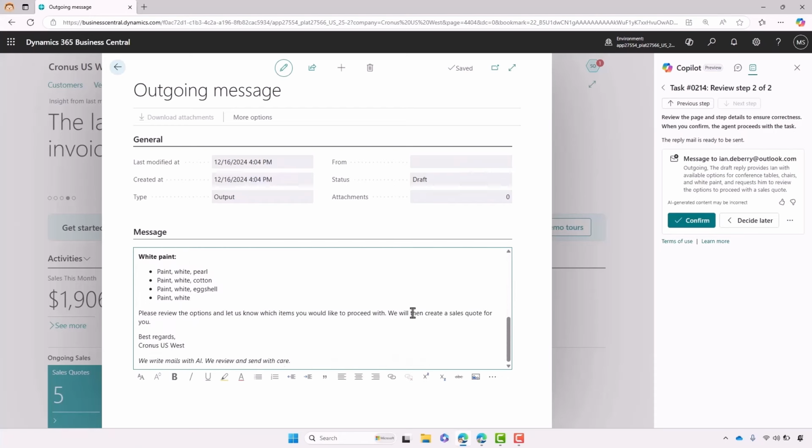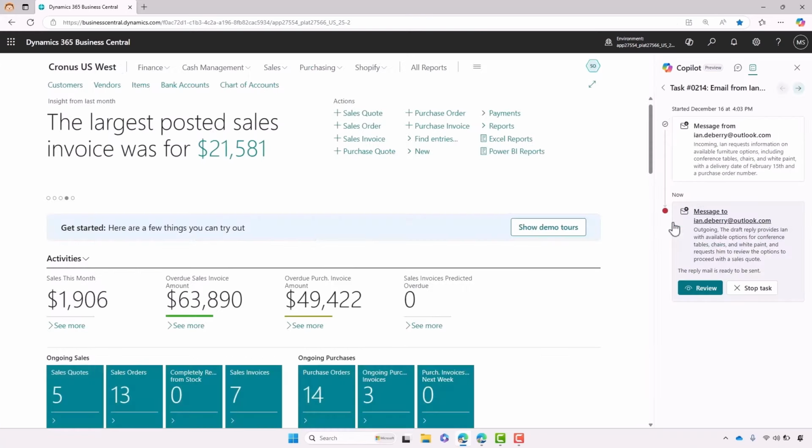I feel good about this email, so I can go ahead and approve it, and it will get sent straight to Ian. Let's click on Confirm, and it will go.